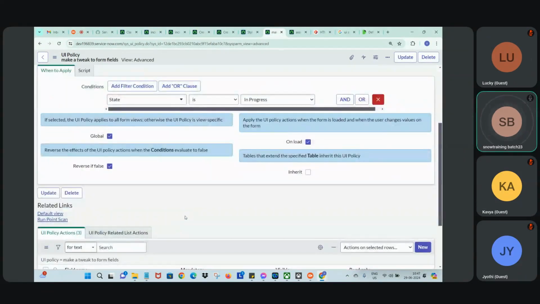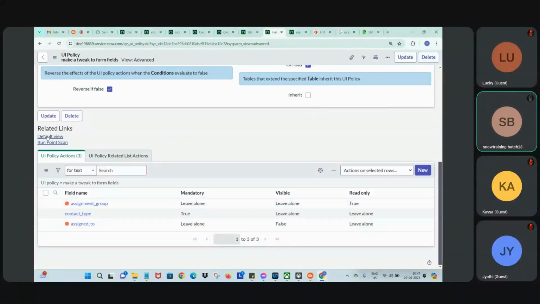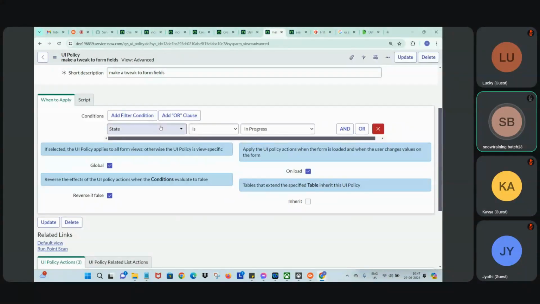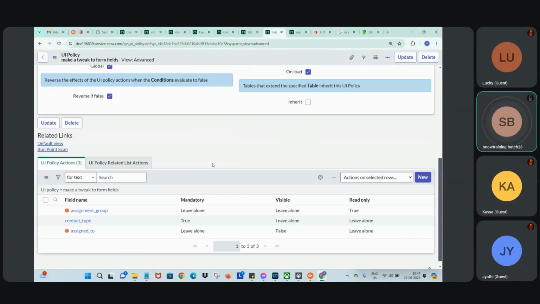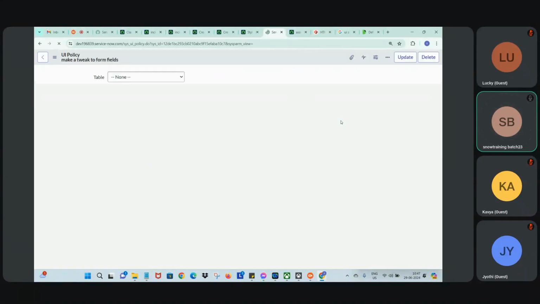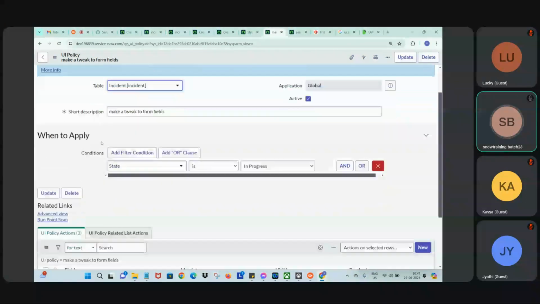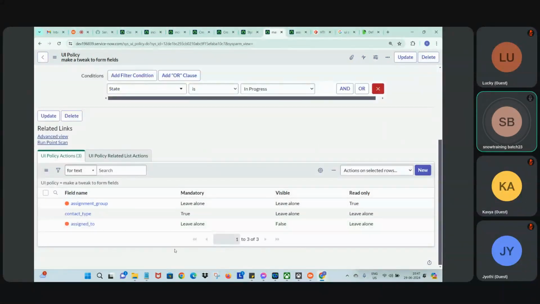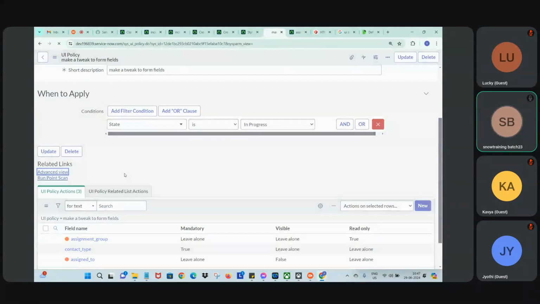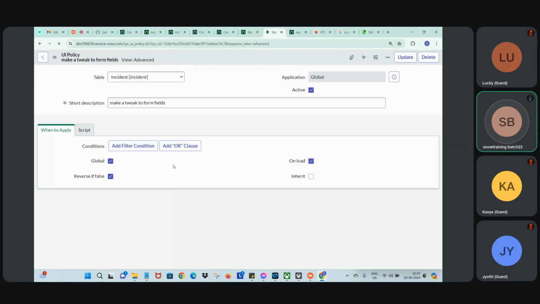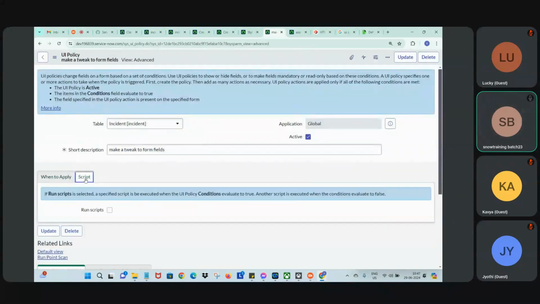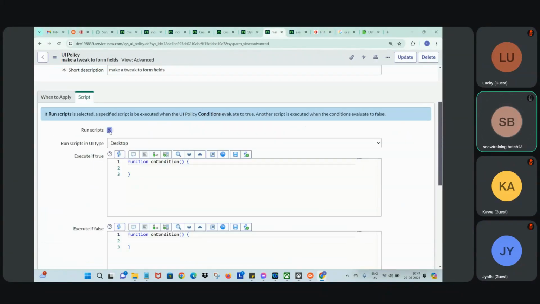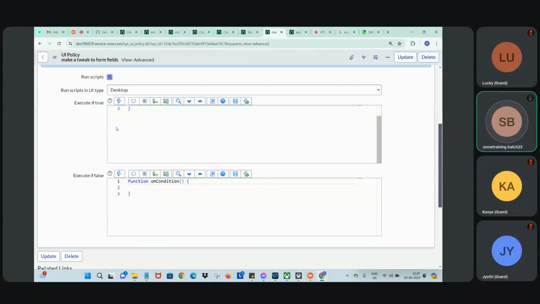Now, let me just, now you see, under related links, now we are in advanced view. If you wanted to hide all of this, then you can simply click on this default view. You will be coming back from that advanced view. Okay, this is good. Your life is good, right? You are able to do all these sorts of activities. Now, I'm going to the advanced view again. Okay, if you go to script and then click on this run script. Now you see, you will be getting two script areas, execute if true, execute if false, right?